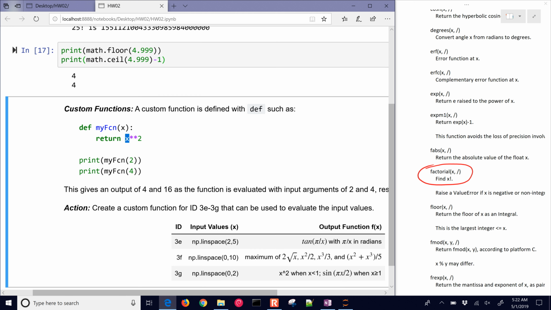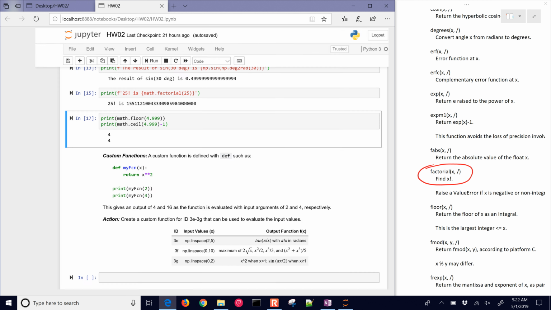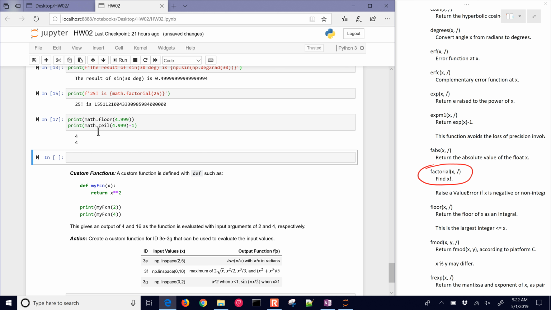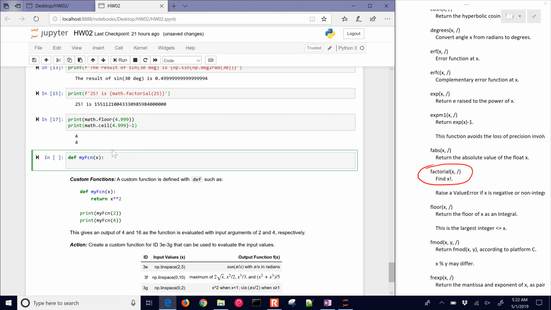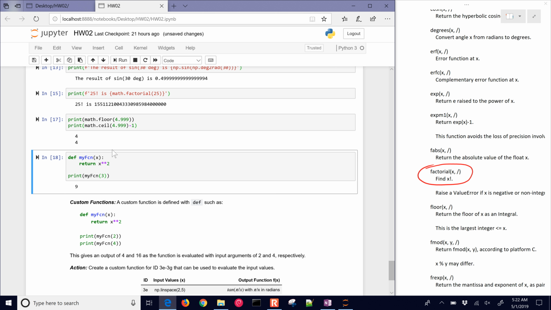And just a couple other things that I wanted to tell you about custom functions as well. Let me go ahead and insert something right below this, and when you're defining these functions, let's just do return x squared, okay, and then we'll print my function, and we'll do 3. Okay, so we just square the value of 3.